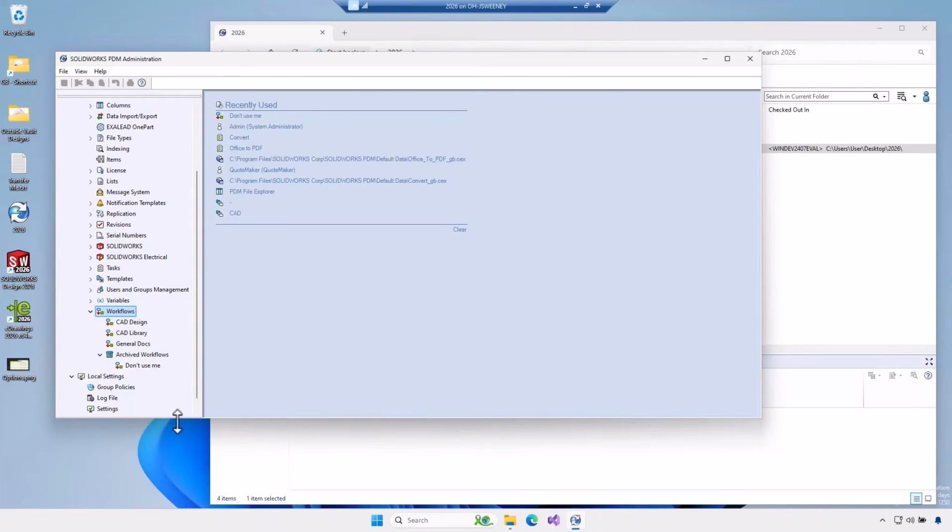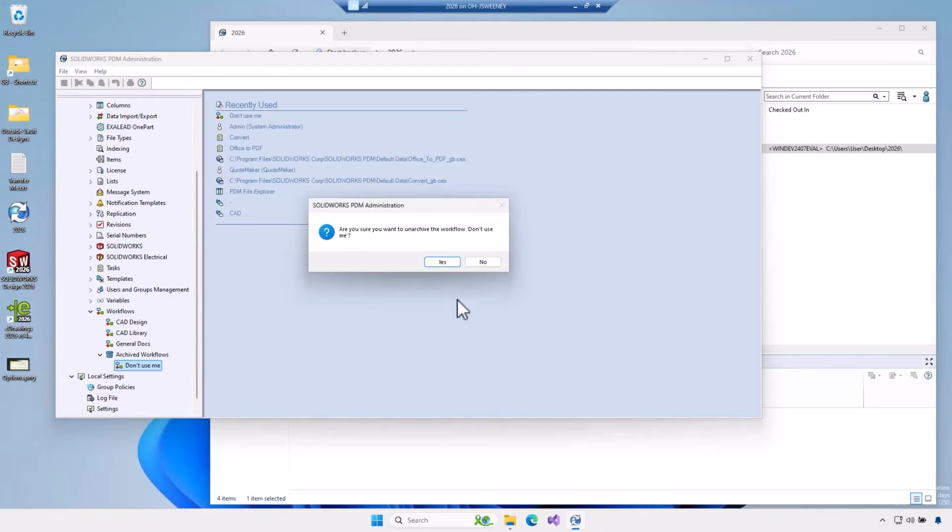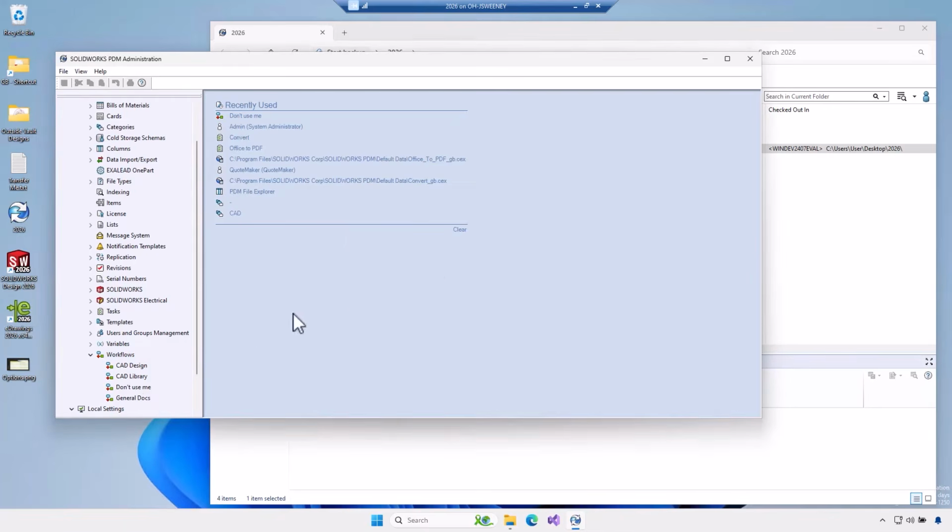So as another thing you could do with it is maybe you were testing and you wanted to be able to quickly allow a workflow to be used and tell it not to be used. You could throw it in the archive folder if you want to, and then when you want it back, right mouse click on archive.